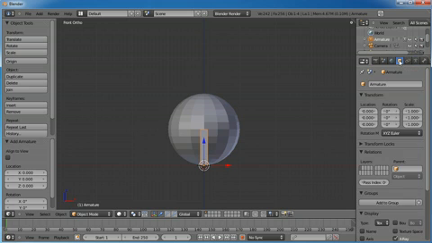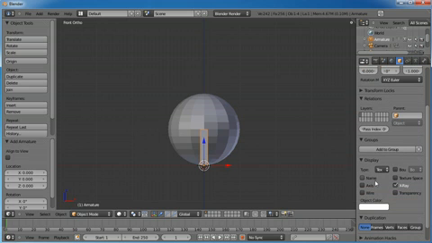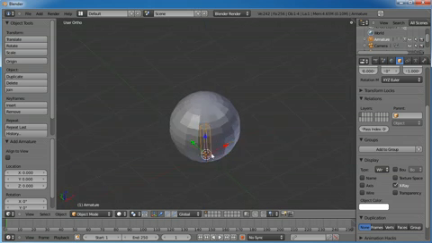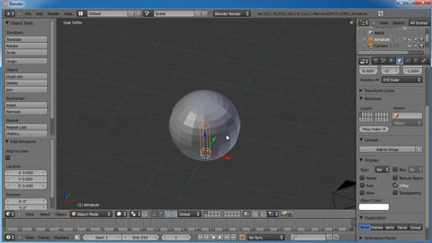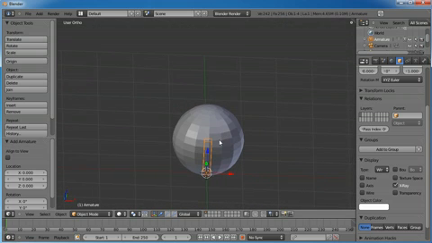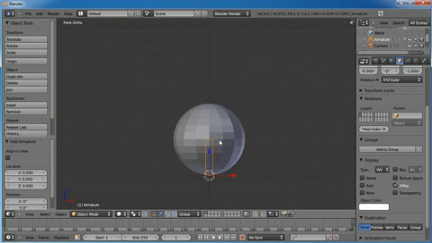Okay, now we're going to go to Object and go down here to where it says Display and change this from textured to wire, and that way we can see what we need to see as far as the mesh goes, and then the bone will just kind of be just a basic wire shape there.